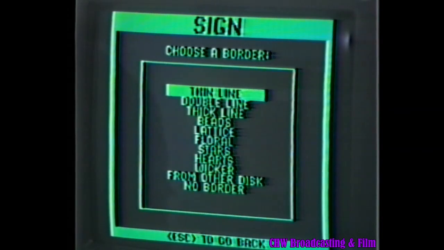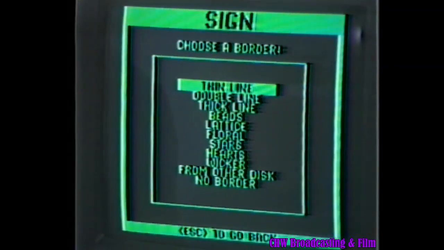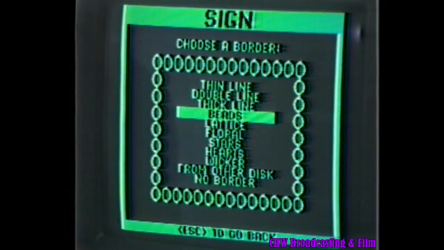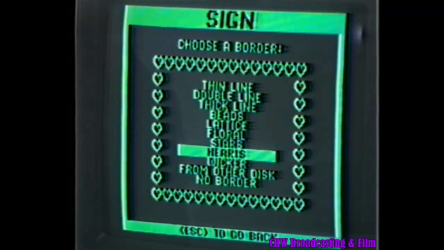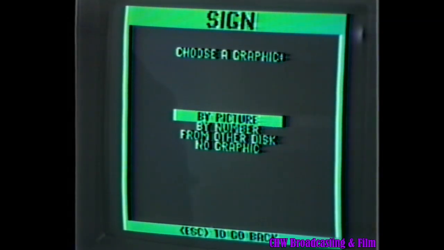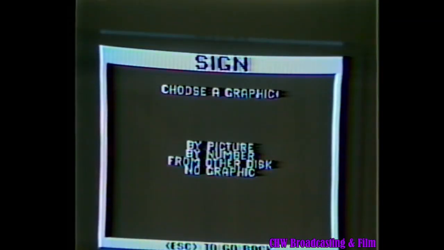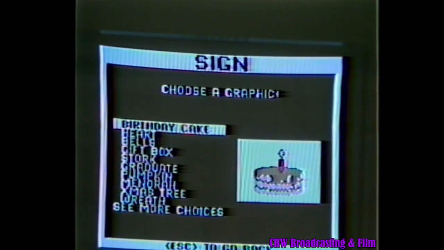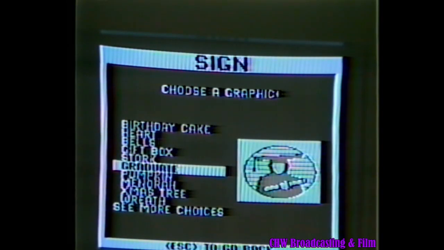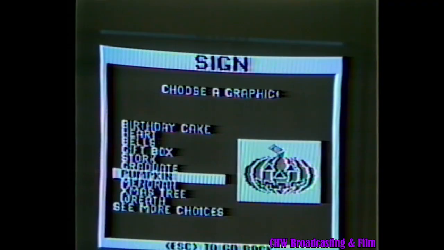We're going to design our own sign, so therefore we have to decide what kind of border we want. The students are now choosing the border they'd like, and they may choose any one that they desire. And now they have to decide whether they want a graphic. Since we don't have any folders with us, we're going to choose by picture, and the program will show us what pictures are available. These students are picking a picture from the first menu so that we can save some time.